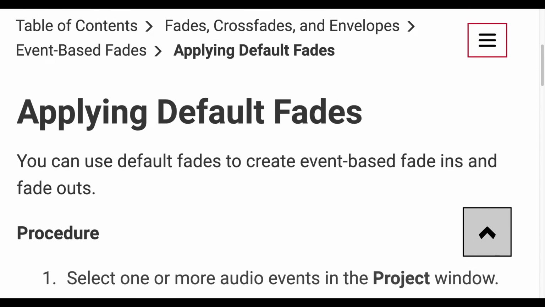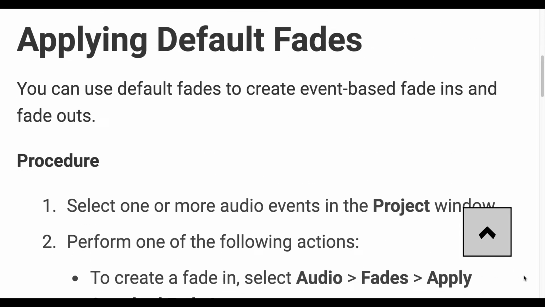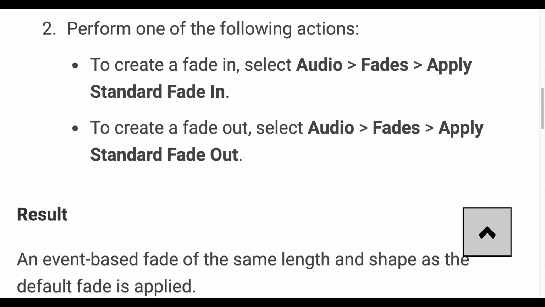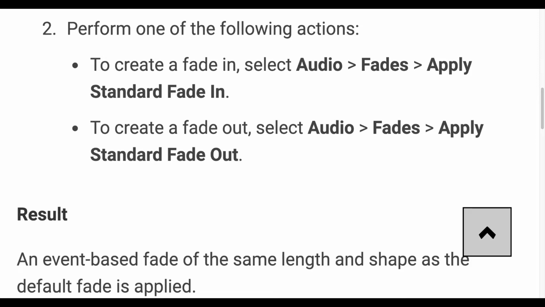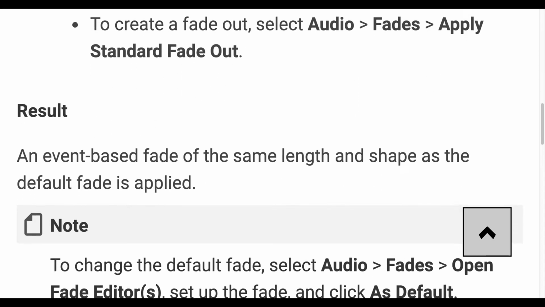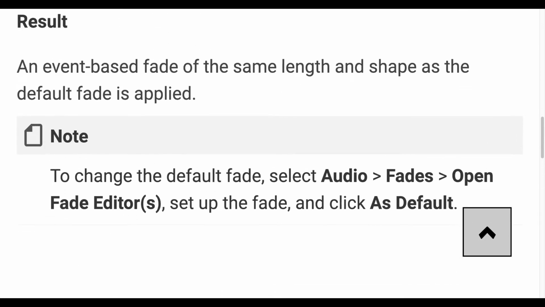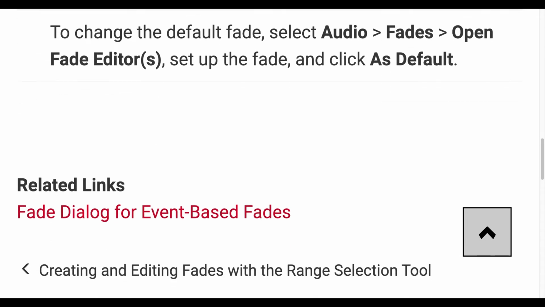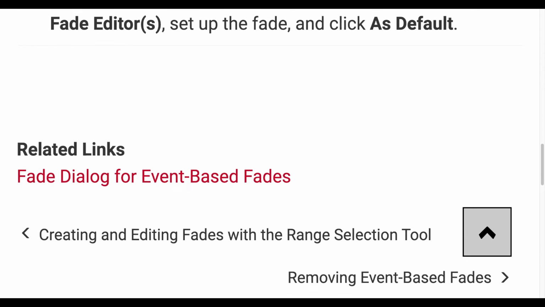Event handles. Applying default fades. You can use default fades to create event-based fade-ins and fade-outs. Procedure: select one or more audio events in the project window. Perform one of the following actions. To create a fade-in, select Audio Fades Apply Standard Fade-in. To create a fade-out, select Audio Fades Apply Standard Fade-out. Result: an event-based fade of the same length and shape as the default fade is applied. Note: to change the default fade, select Audio Fades Open Fade Editors, set up the fade, and click as default.